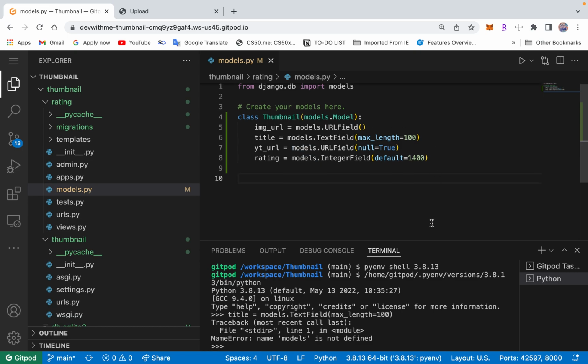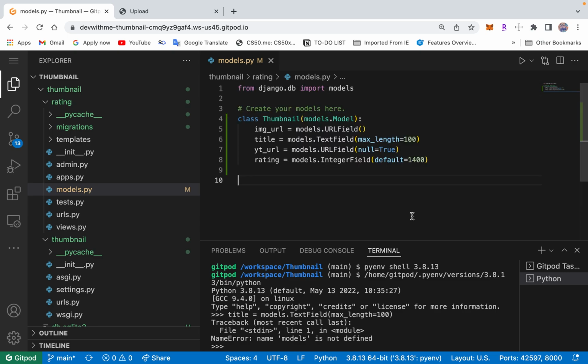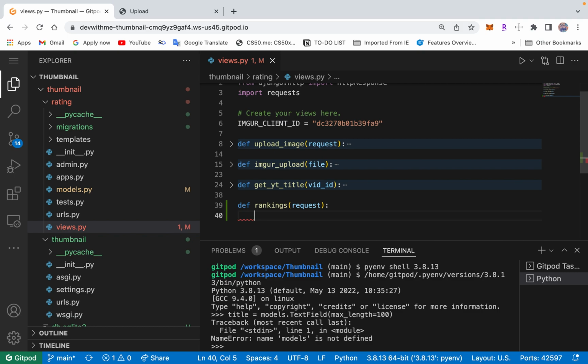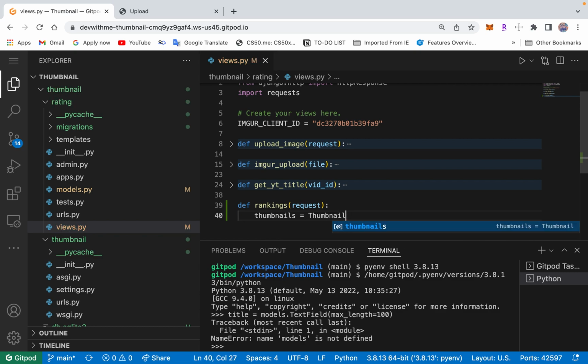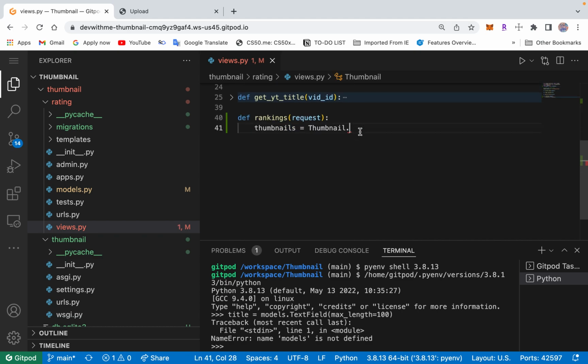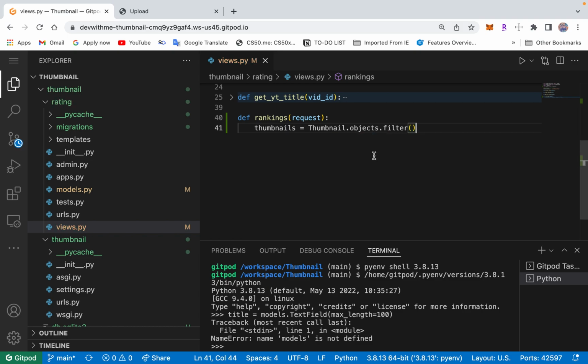Okay, now let's go ahead and implement a few functions. So one of them will just be the rankings function, where the user can really see all the thumbnails ranked from the highest ranking to lowest ranking. Right, so here I want to say thumbnails equals Thumbnail.objects. I need to say from models import Thumbnail, and then say Thumbnail.objects.filter. That will just give us everything.